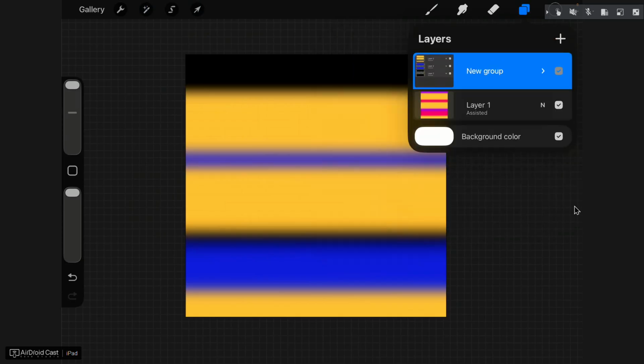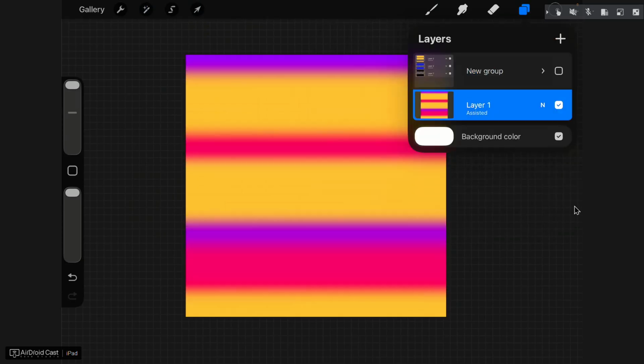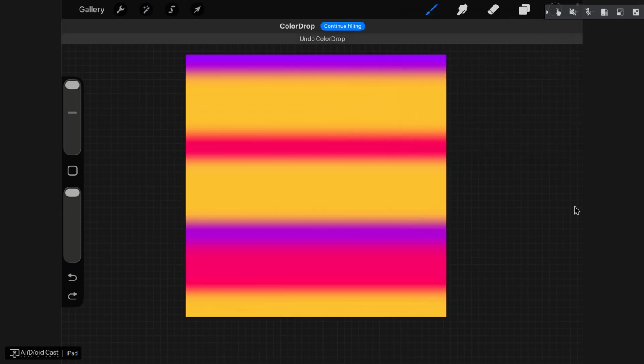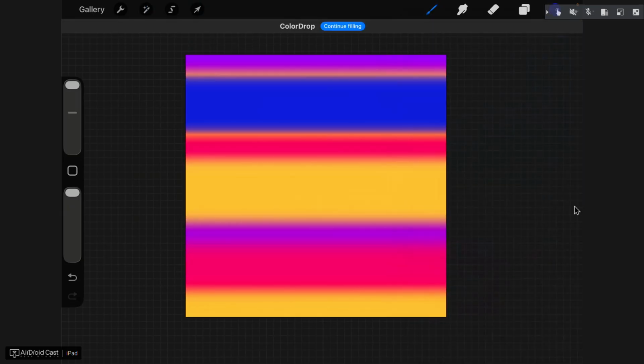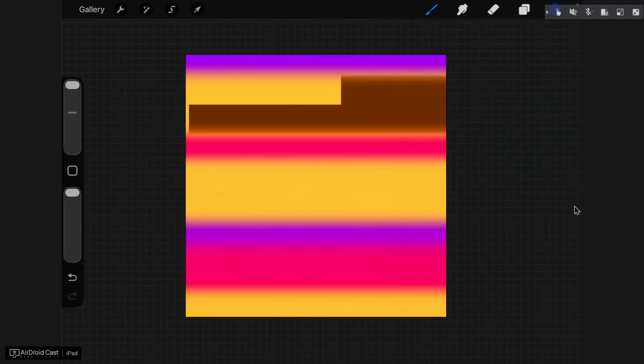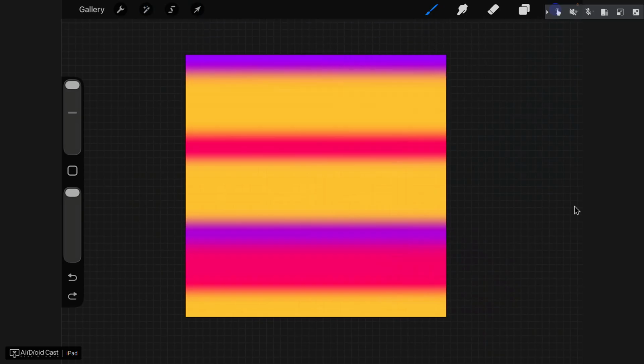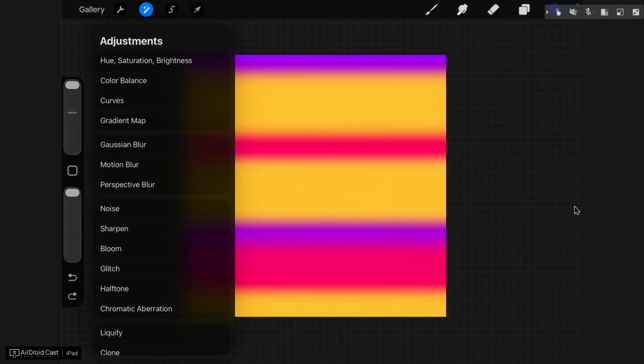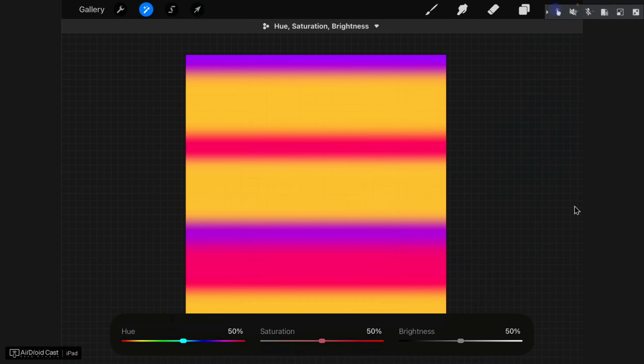Now, if you wanted to change your color for this one, because it's already all one color, you can't just drag and drop because it's not going to select the entire portion. You see how the yellow glow is still there? So what you're actually going to have to do if you've already merged them is you would come over here to your adjustments. You would go hue, saturation, and brightness, and then you would change the hue here.